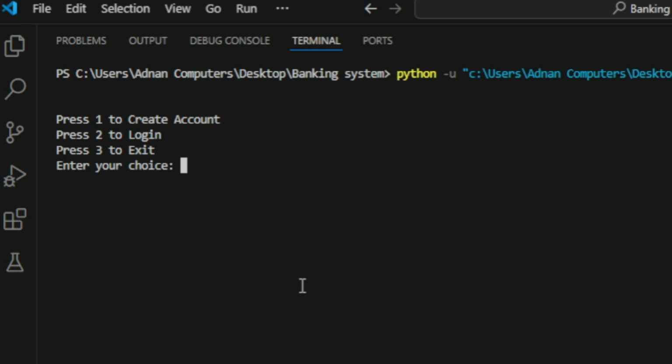This program allows users to create bank accounts, log in, and manage their finances through an easy to use interface. Let's get started.